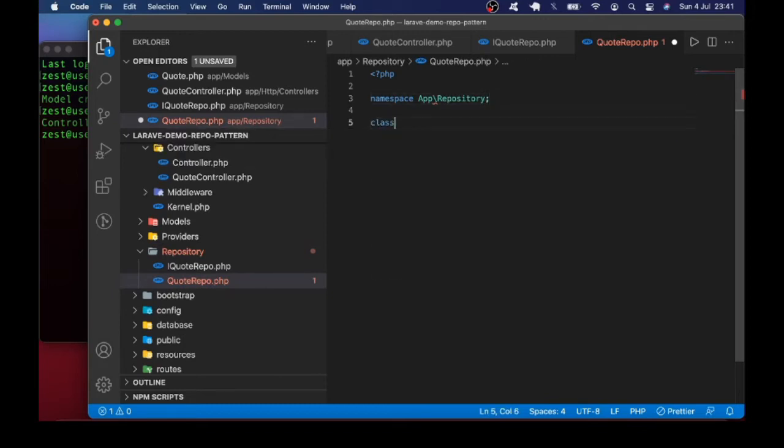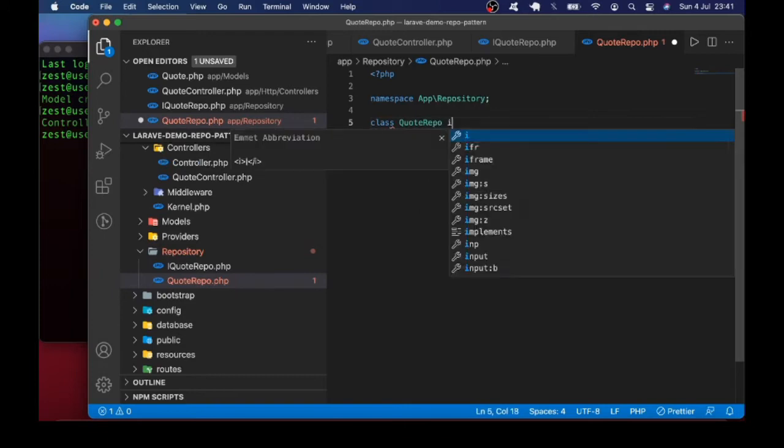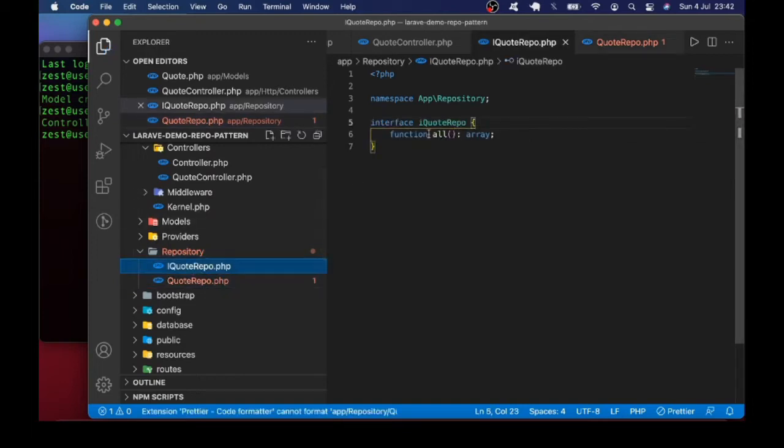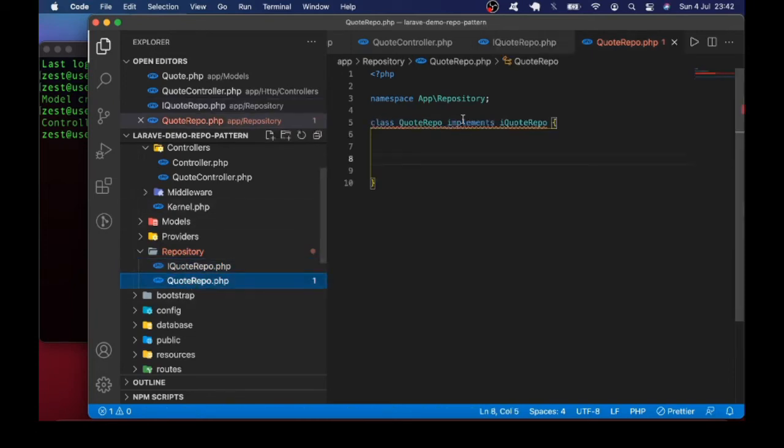So class QuoteRepo implements. This class, this QuoteRepo, we implement the interface IQuoteRepo. So we have a method there that is to fetch all the quotes that we have. Let me actually copy that.